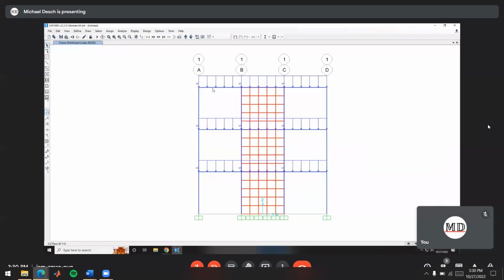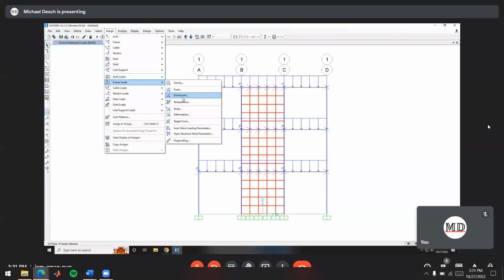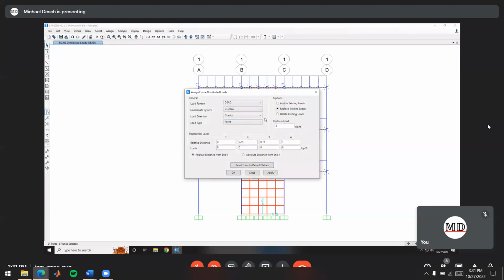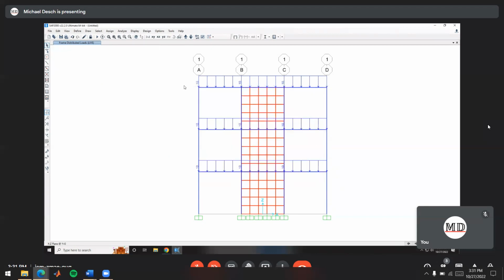And we've got our 5 kip per foot dead loads. Then we'll select all the same again. Then we'll go to assign, frame loads, distributed. Instead of dead, we'll say it's live. And then the uniform load will be 10 kips per foot. And then we say OK. And now we've got our 10 kip per foot live loads on all of our floors too.